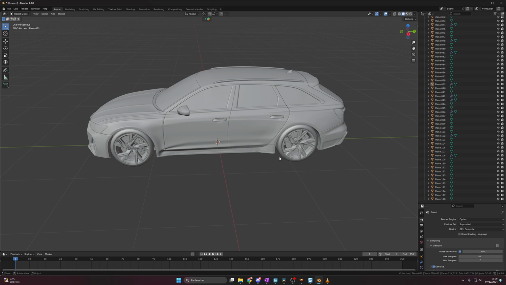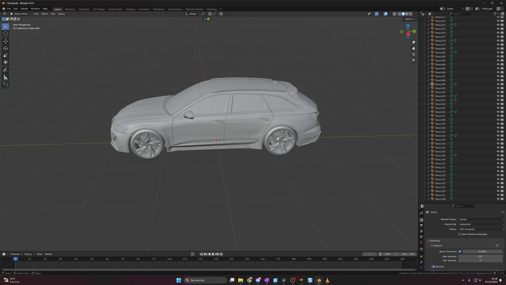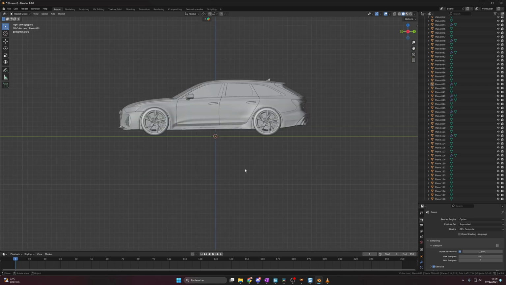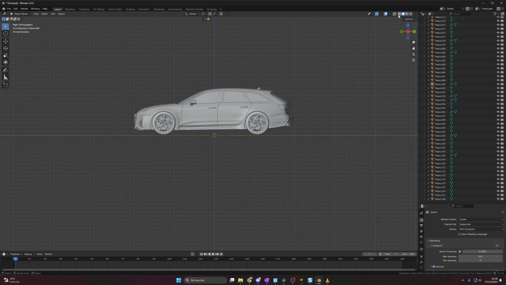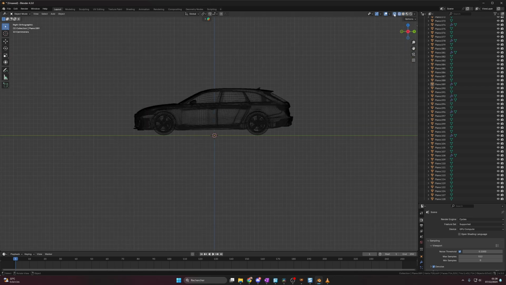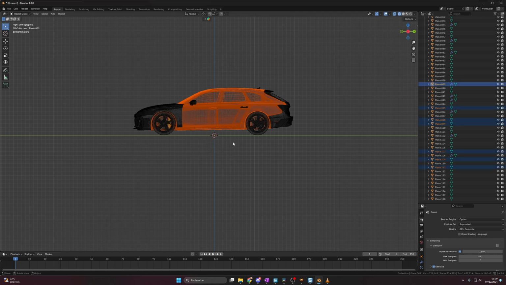Let's fix that together. First, we will move all the parts concerning the body in a collection. So I will press 3 to be on the side, and I will go in wireframe mode, and I do activate the toggle X-ray as well. So you select all the parts. You should not select the wheels.